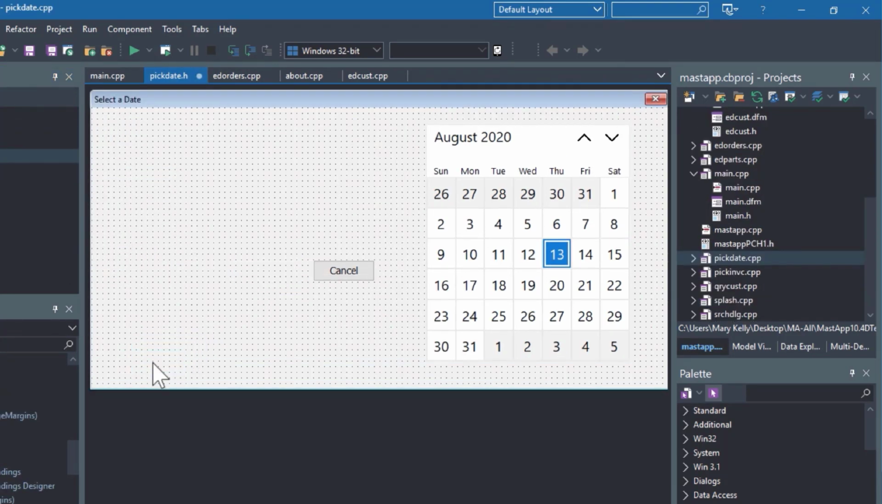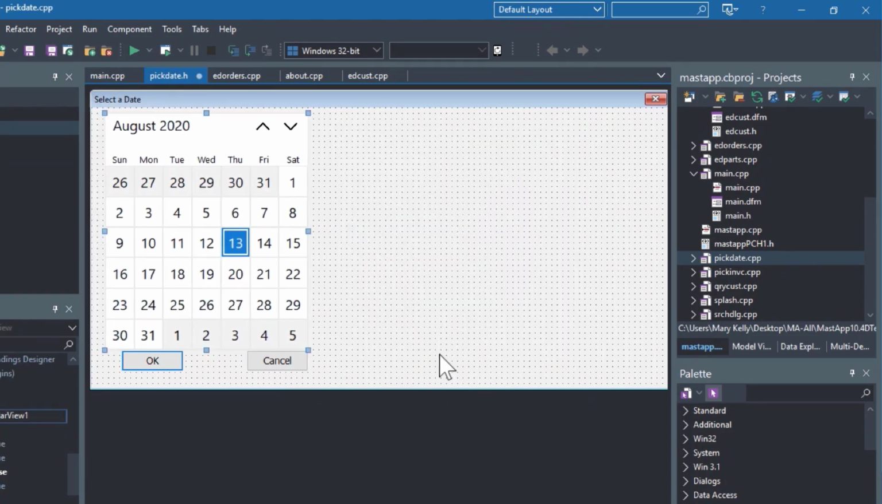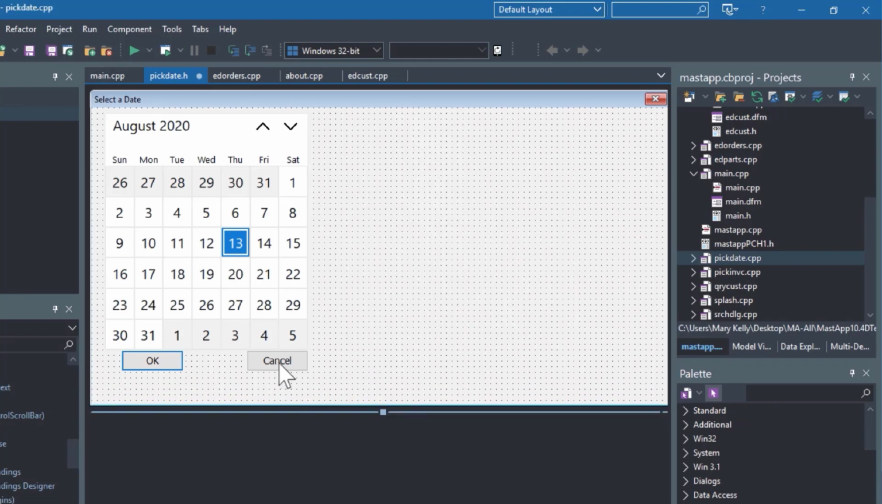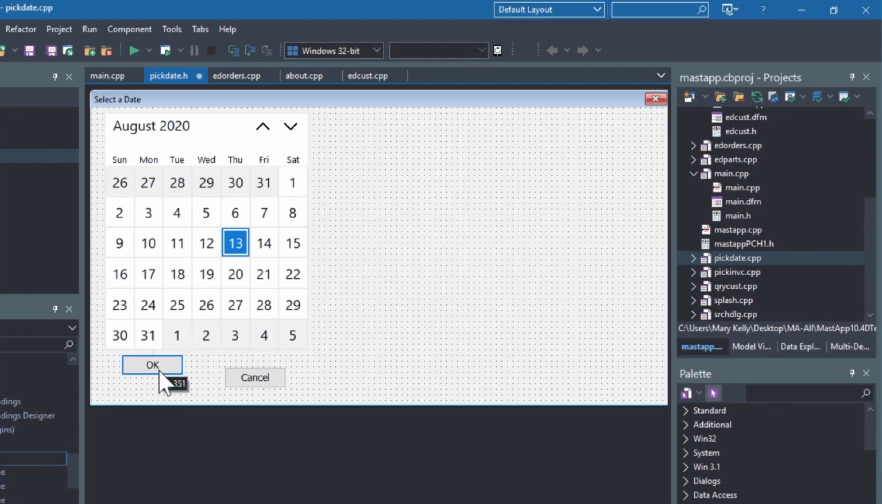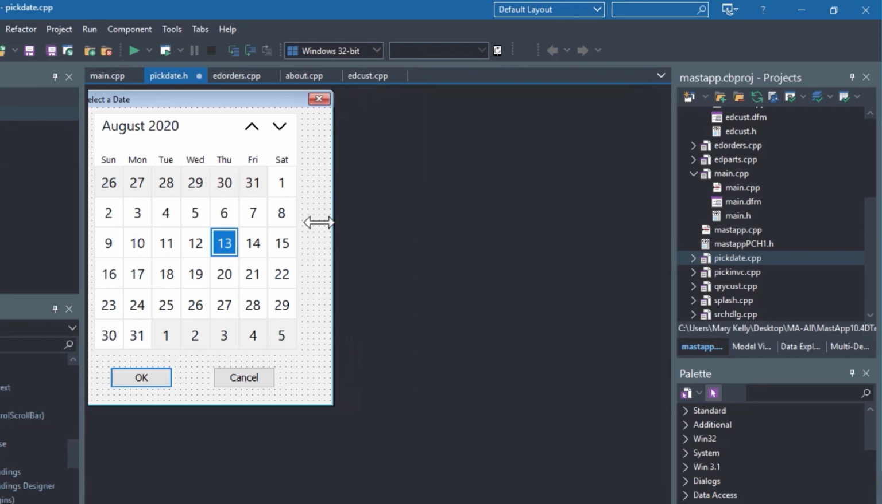Now we'll just go ahead and reposition our new TCalendarView on our form. Give this a little bit more space here. And then shrink back that form.